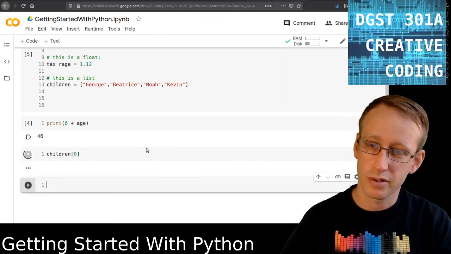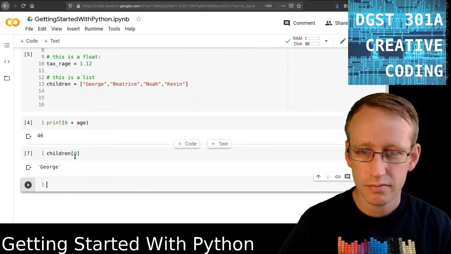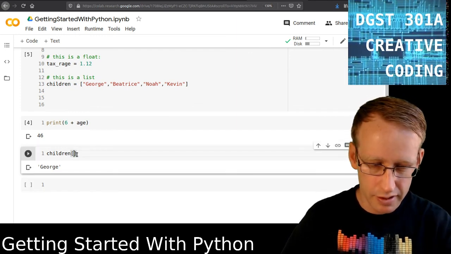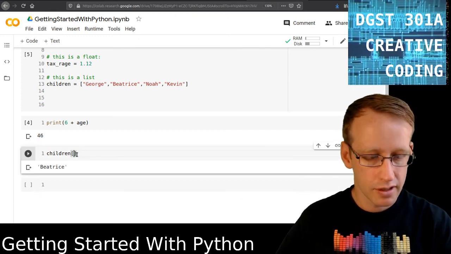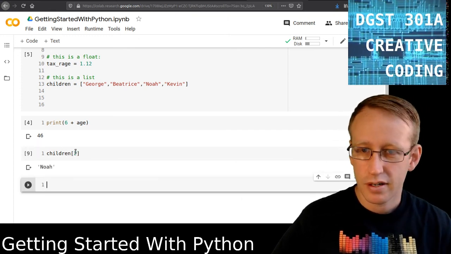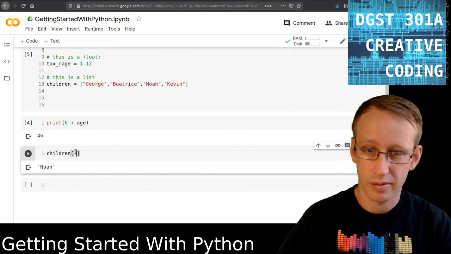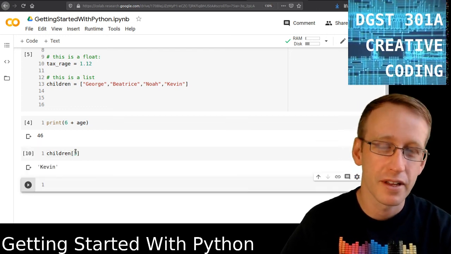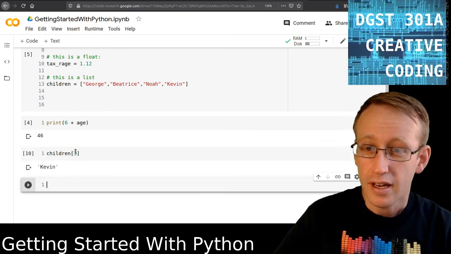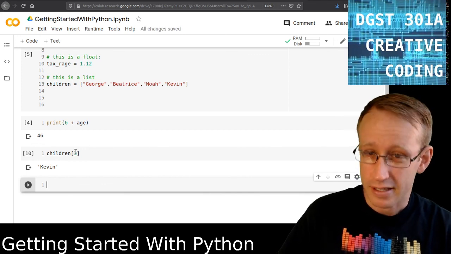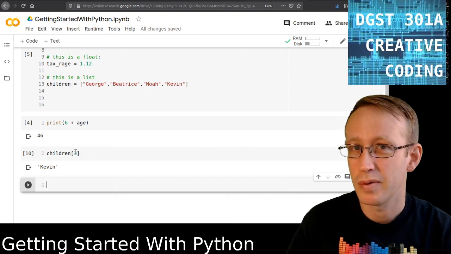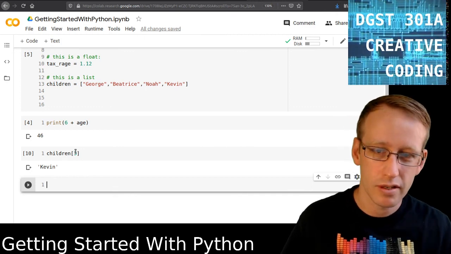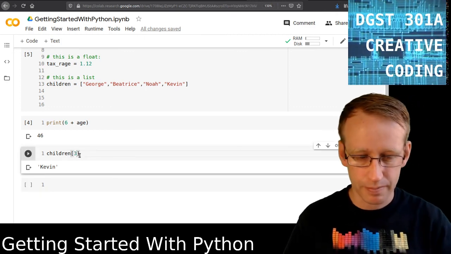Children 0 is going to be George. All right, and then, as you can probably guess, children 1 is going to be Beatrice. 2 is going to be Noah. And 3 is going to be Kevin. So now we have each one of these items. So this is called slicing, and slicing can be done with a couple of other operators. Let's say we want actually 2 children. We want to see the first 2 children. Well, we could do that as well.